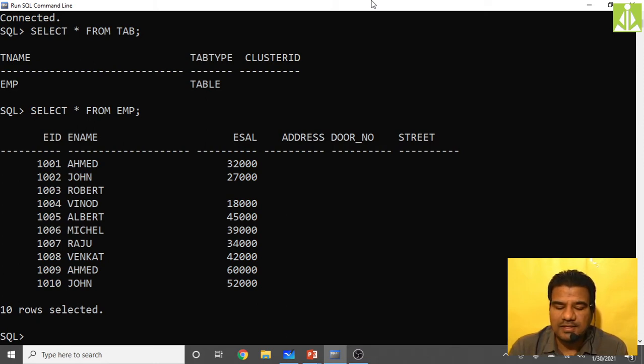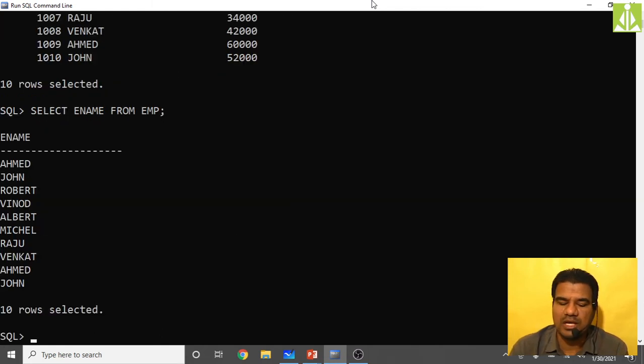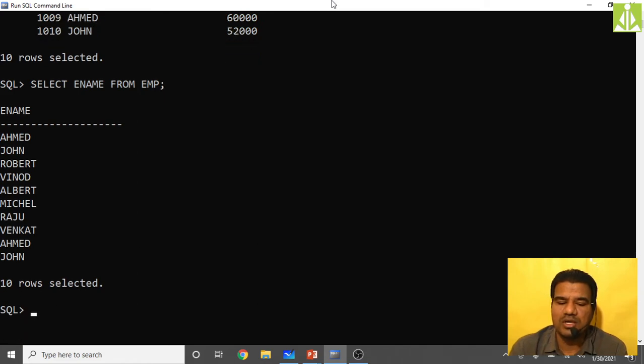So if I type my select query, select ename from EMP, what will it do? It will list the complete column, without any duplicate removal, without any redundancy removal. It will give the complete list of names. Even if you have repetition, it will do the same. As you can see over here, the ename column displays Ahmed twice and John twice.